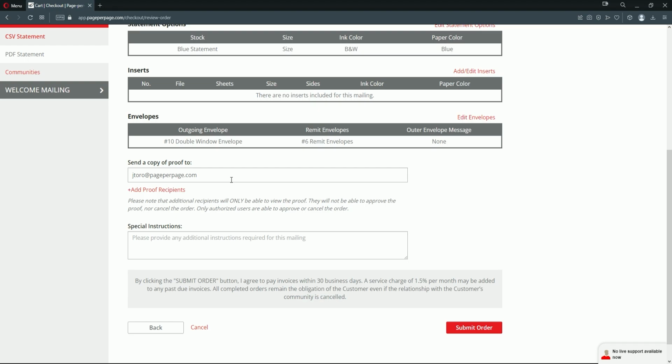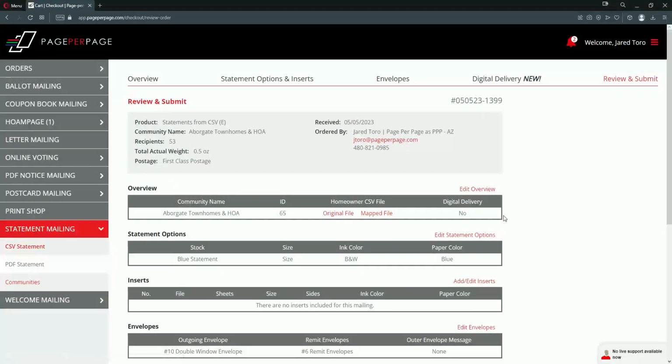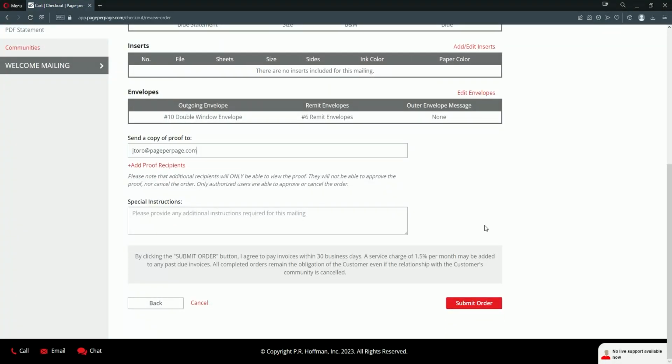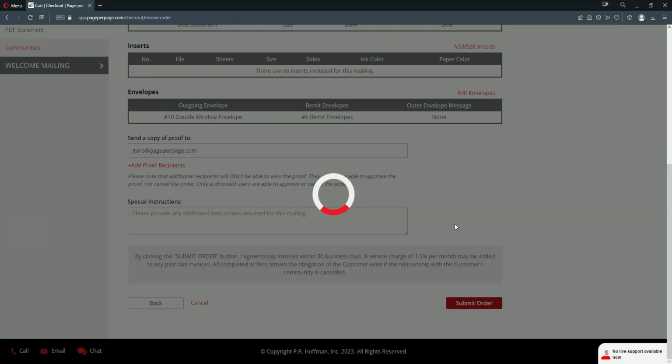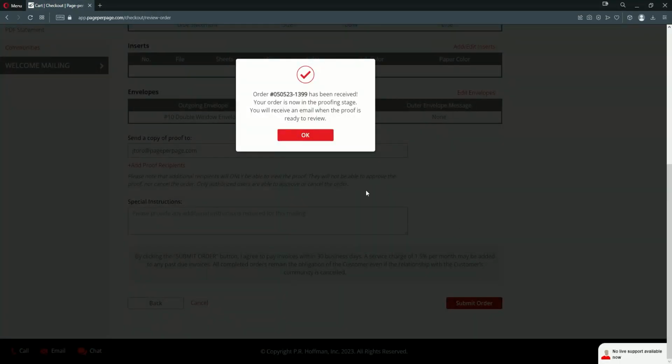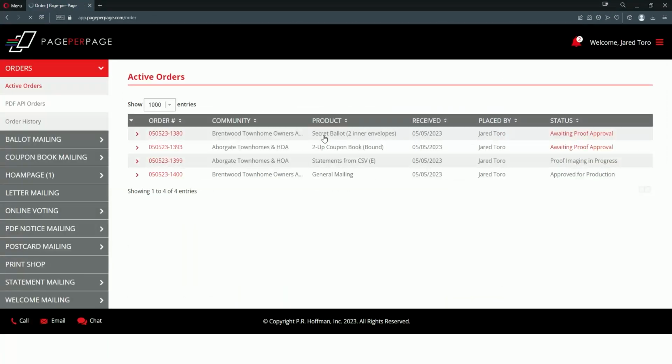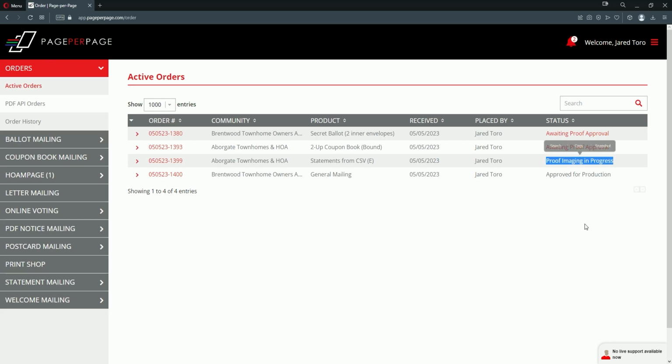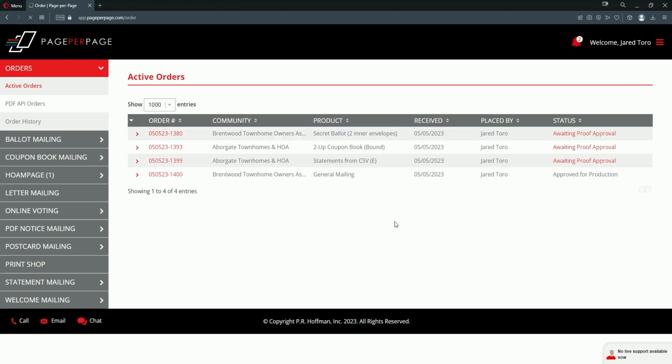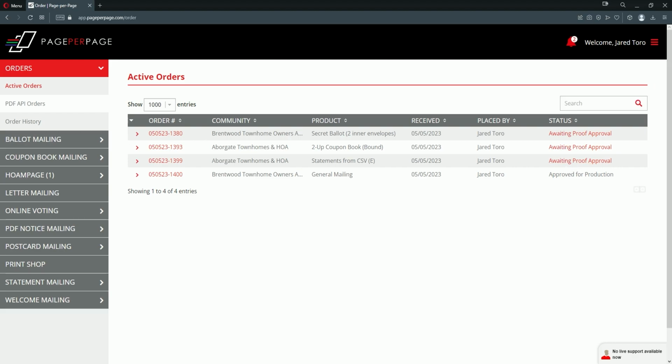So we're at the wrap-up screen, review and submit. It's the final portion before you actually place an order. This is where that add additional proof recipient feature lies, and we will submit our order. And as usual, Page Per Page will create a proof for review. The order is going through a brief status of proof imaging in progress. But we do now have the available proof for our review.